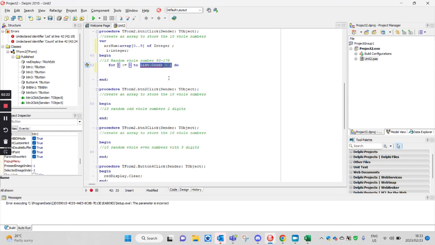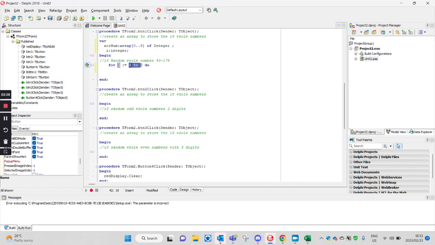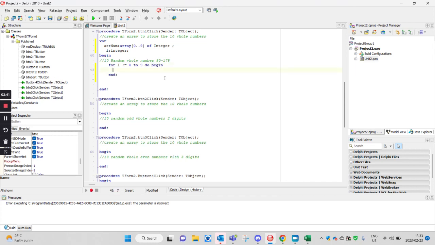For this one, we're going to also go from 0 to 9. So we want our for loop's positions to line up with the spaces in our array. Alright, now we've got our for loop running. What do I do inside the for loop?